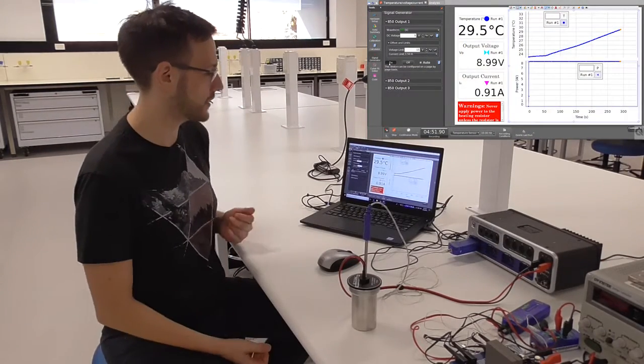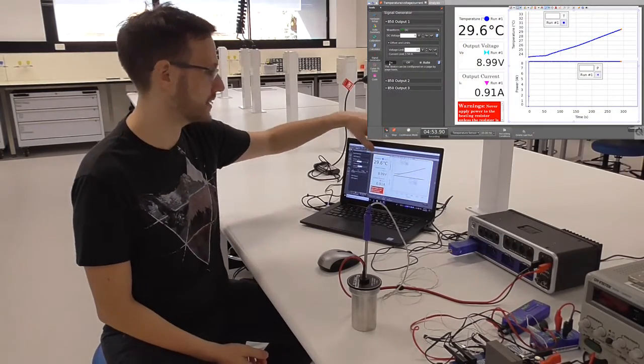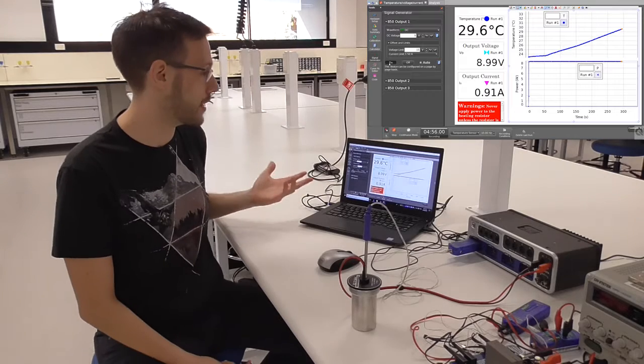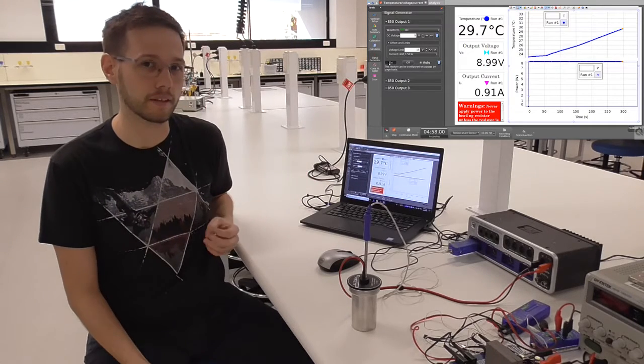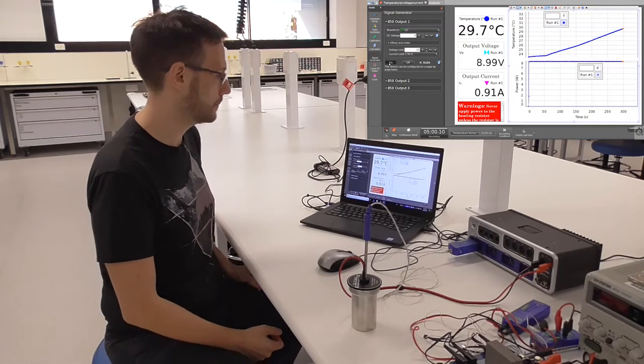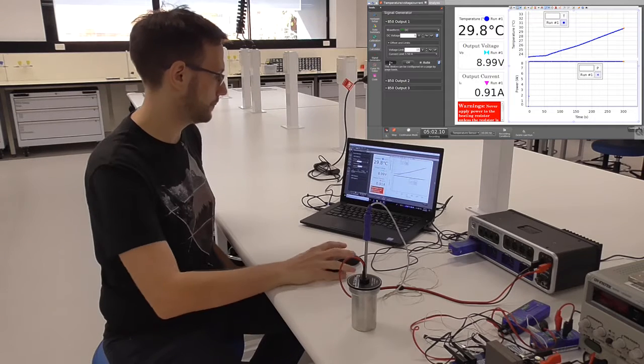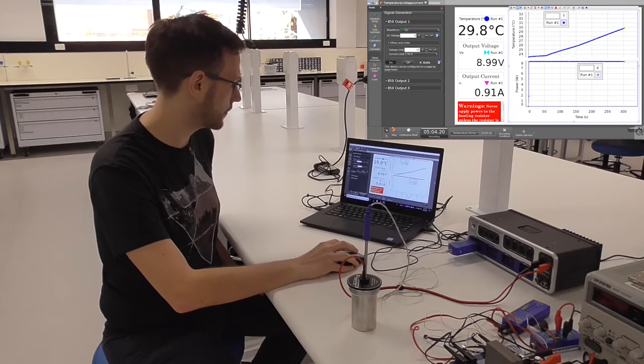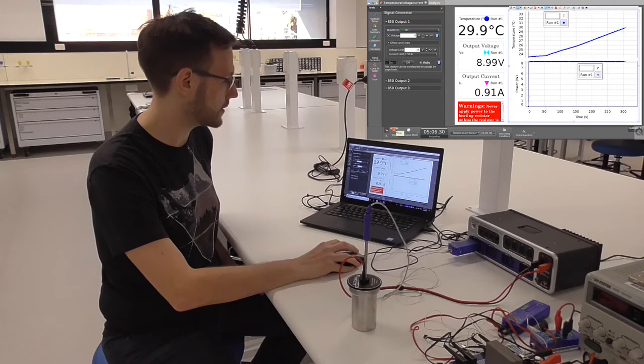Alright, so we're getting pretty close to the end of the experiment. We're at 29.6 degrees now. So once it's at 30, we'll stop it and then see what the curve looks like a little bit after that. So we'll get ready to stop it. It's going to hit 30 pretty quickly because it's heating up.